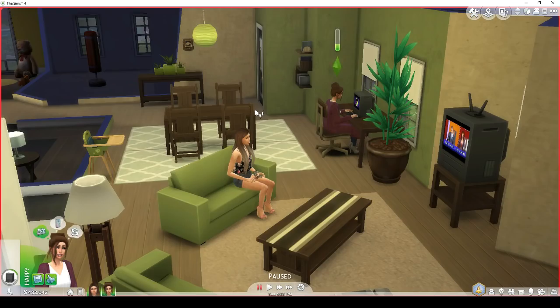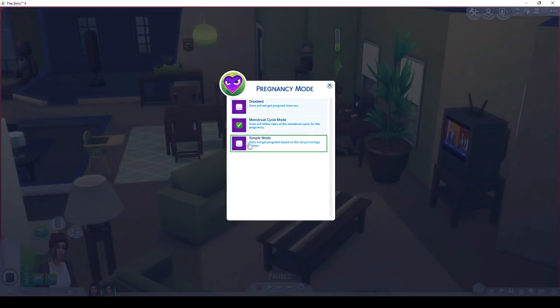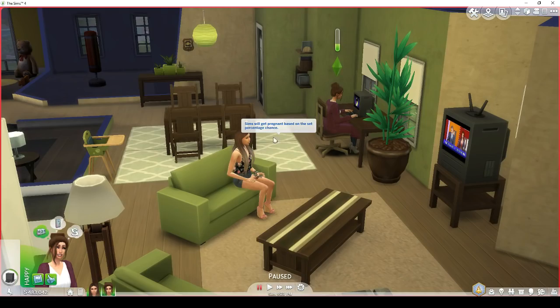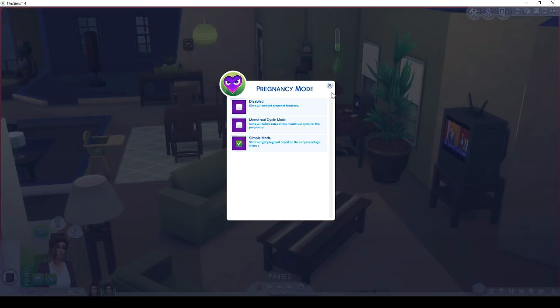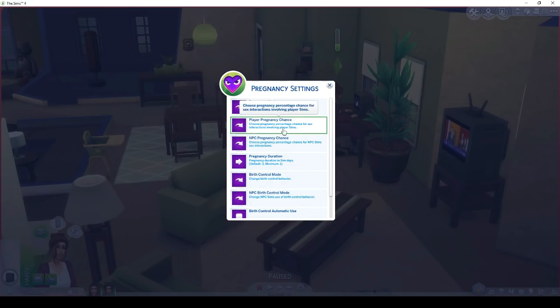Pregnancy settings, pregnancy mode, menstrual cycle mode. So, women, you know what I mean. You can get pregnant on your period, but it's very unlikely. But it kind of lowers the chances of you getting pregnant at any point when having sex in the game. Simple mode, sims will get pregnant based on the set percentage chance. So if you want it to be 50-50 or whatnot, or 100% if you want them to always get pregnant, you have to do simple mode, or you can disable it if you just never want them to get pregnant from having sex.